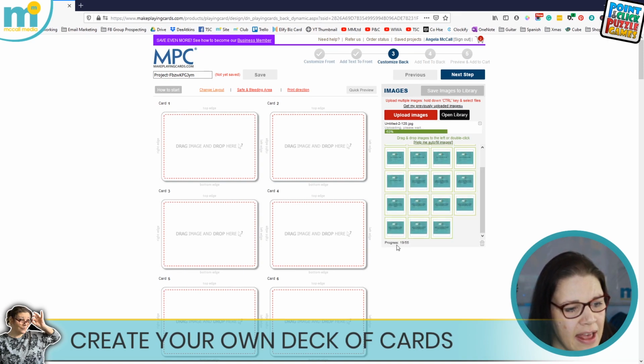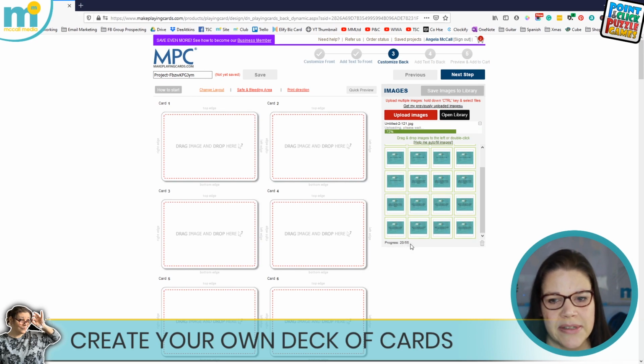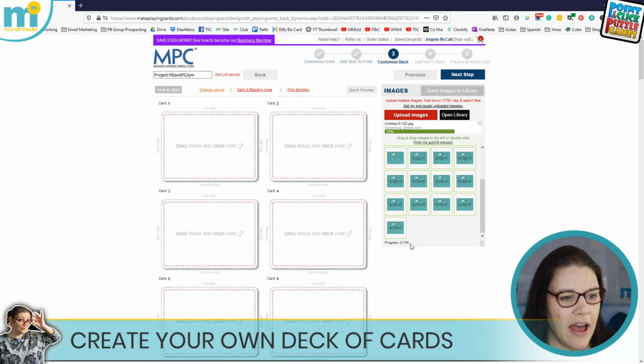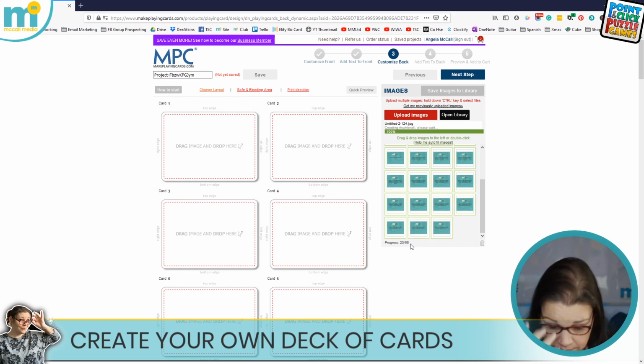Okay, and if you look down here, it does have the progress, 19 cards out of 55, so it does keep you updated as to how far through this process you are. It's the perfect time to go make yourself a cup of tea, come back, and it'll all be done.